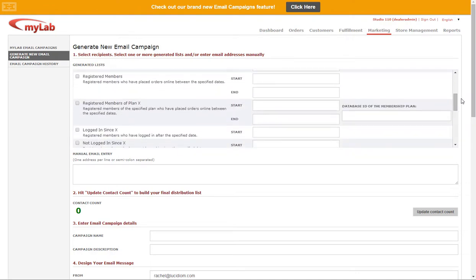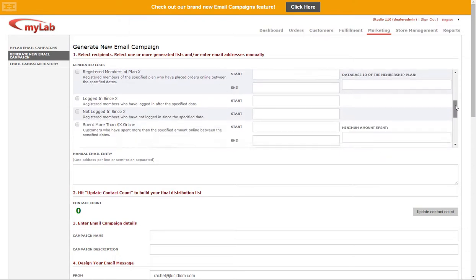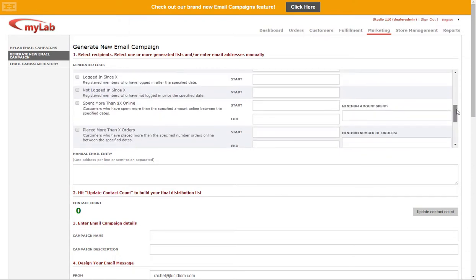You can send to registered members. Maybe you send to any member who has placed an order in the last month. You can send to members of a specific plan. Maybe you're sending an email to your free members, encouraging them to upgrade their membership plan, or reminding them that they have unlimited storage and they should get those photos securely saved on your website. Maybe you send to your VIP members a special promotion just for them.